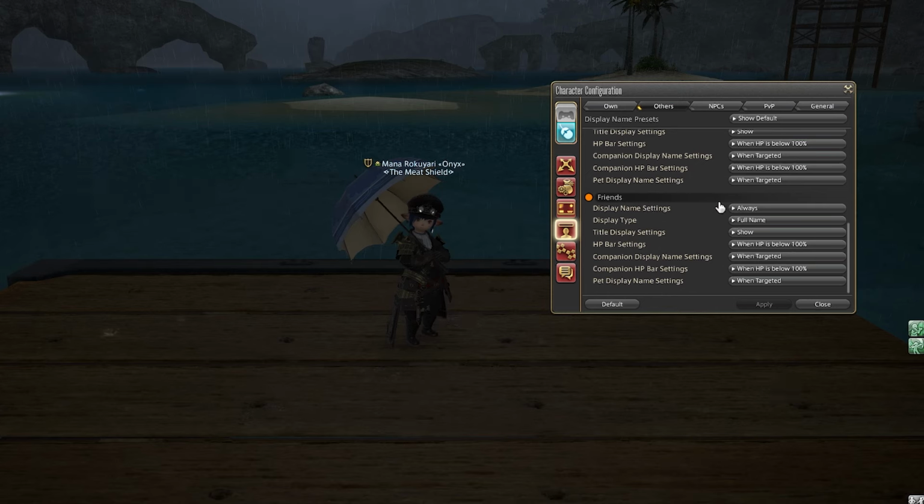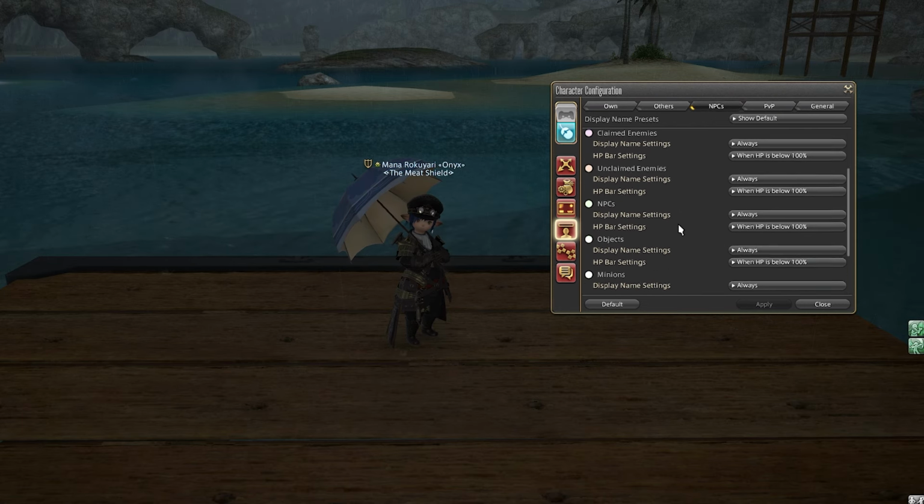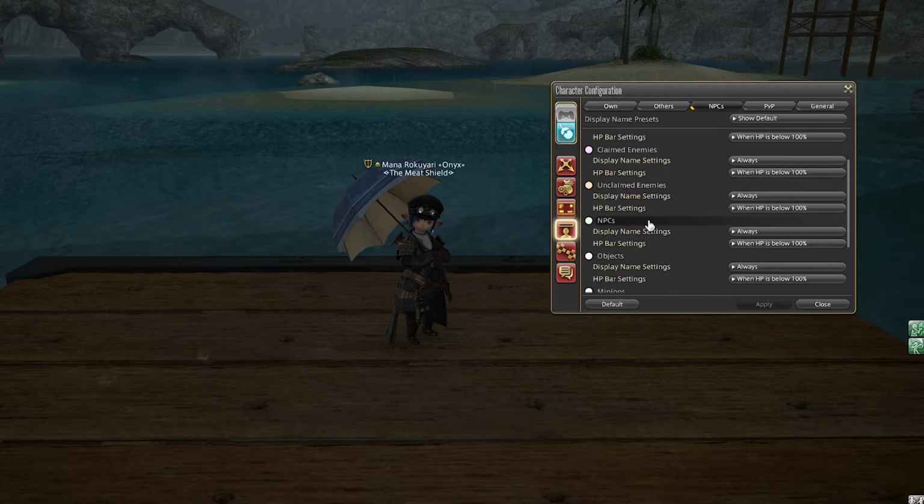These are players who are on your friends list, and you can change how their names are displayed, you can change how their companions are displayed, and their pets as well. We also have the NPCs tab up here. NPC just means non-player character. This section is where you change all the display names of your NPCs.